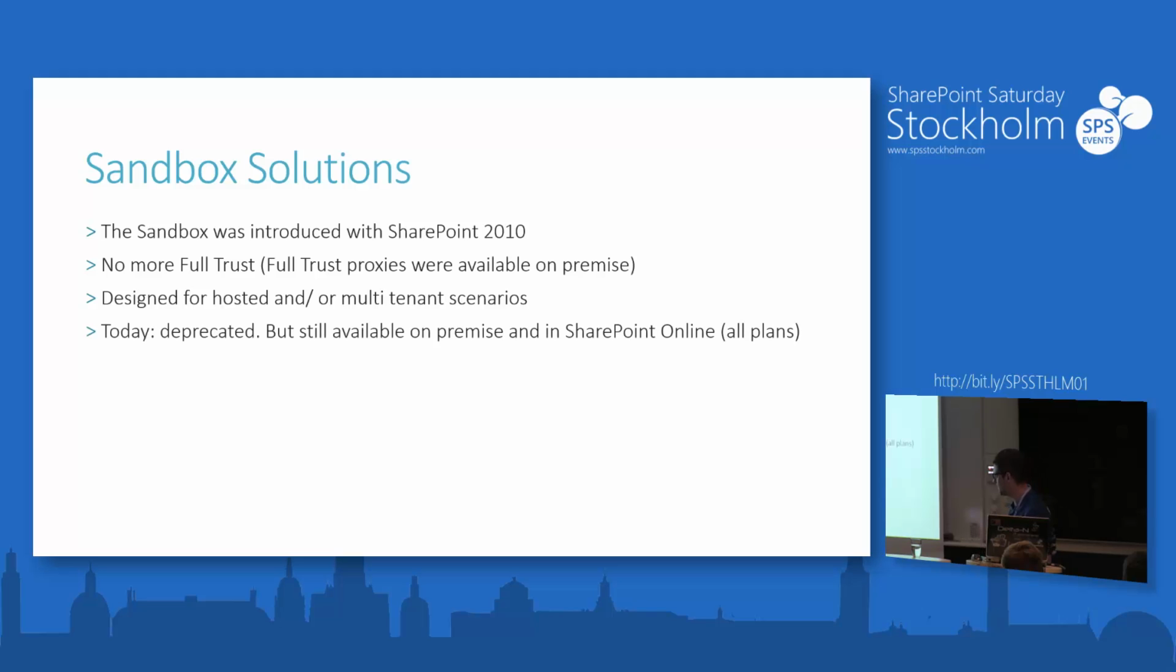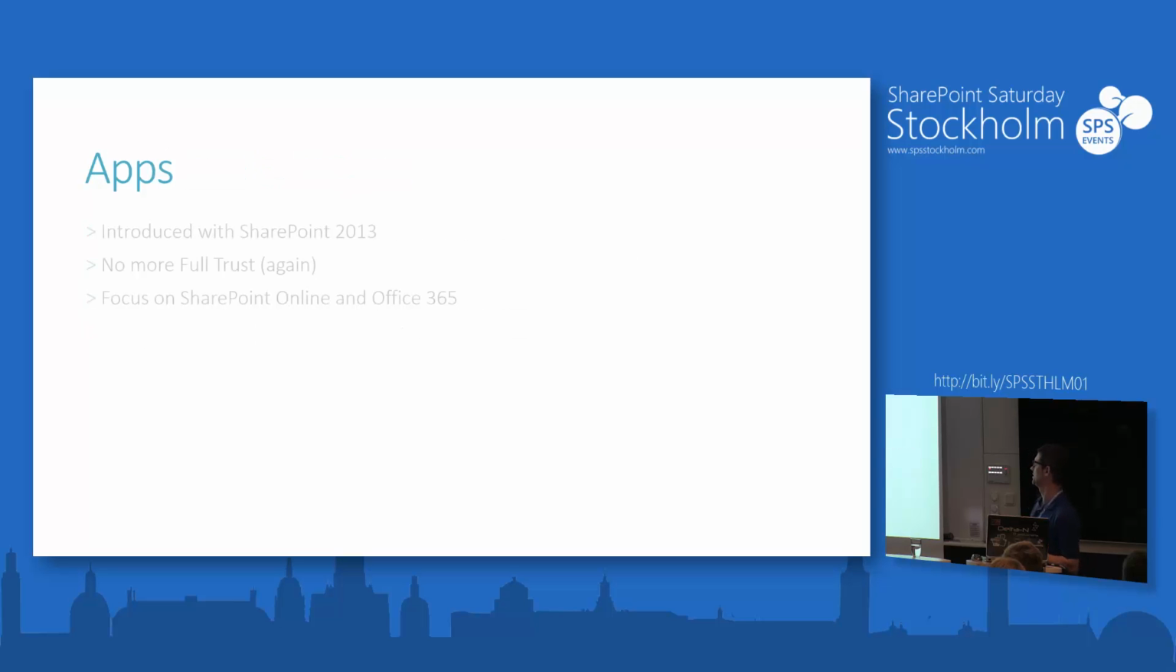Today, unfortunately deprecated, but still available on-premise and in SharePoint Online, all Office 365 plans, so it's still out there. They even built their own solutions on part of the Sandbox, like Design Manager. But it's deprecated. Finally, apps. They were the cool feature, the killer app, of SharePoint 2013, right?